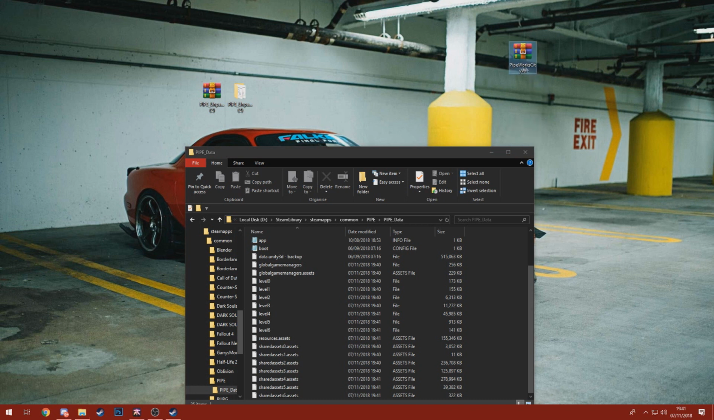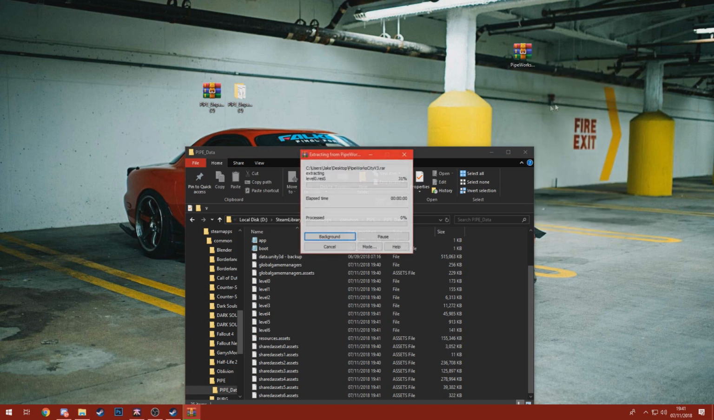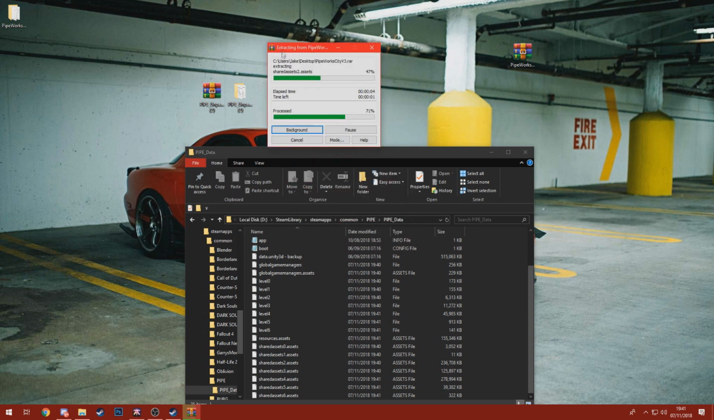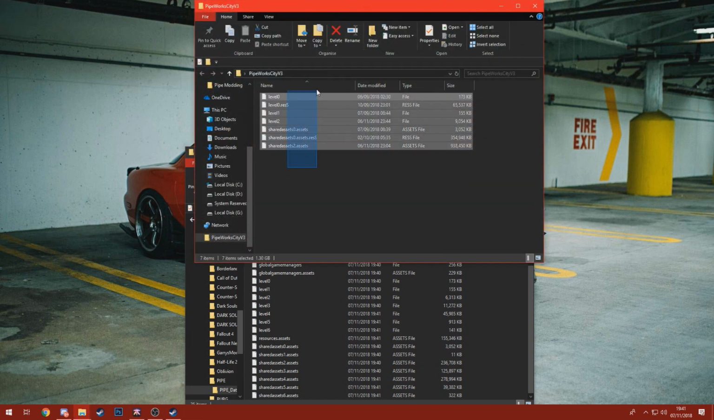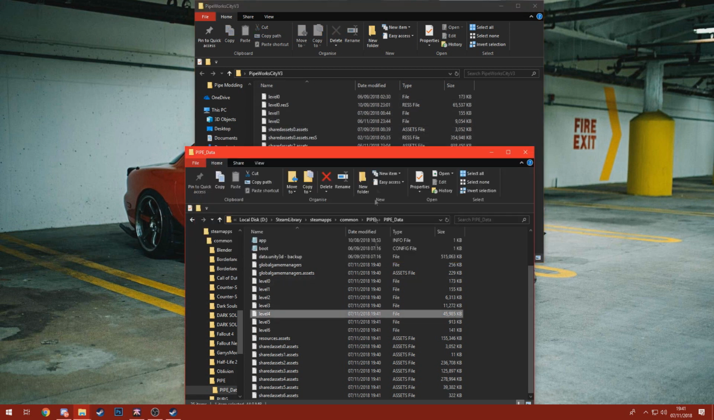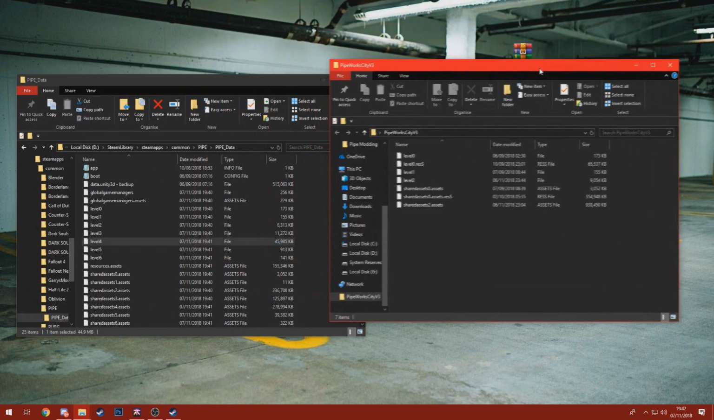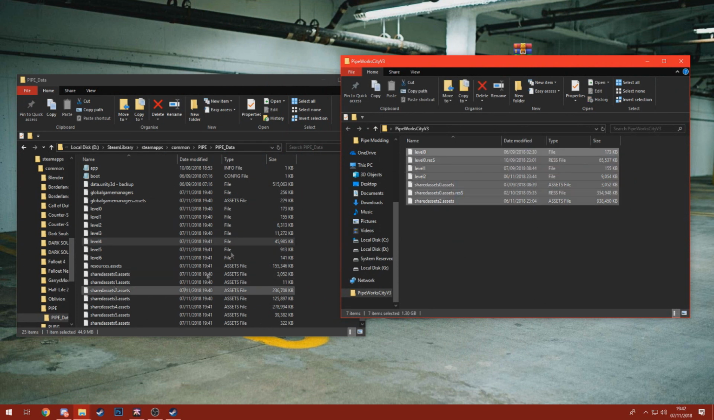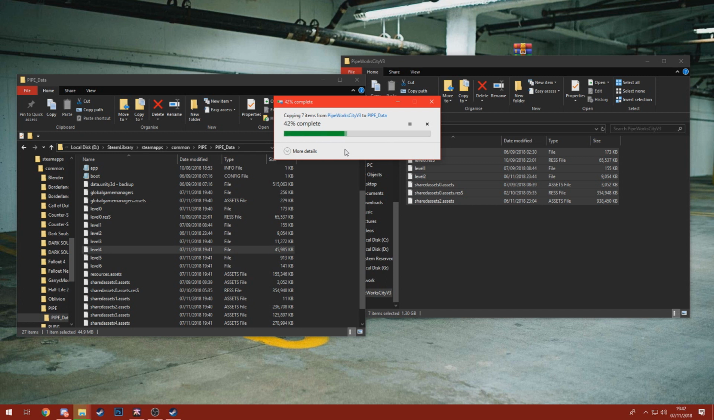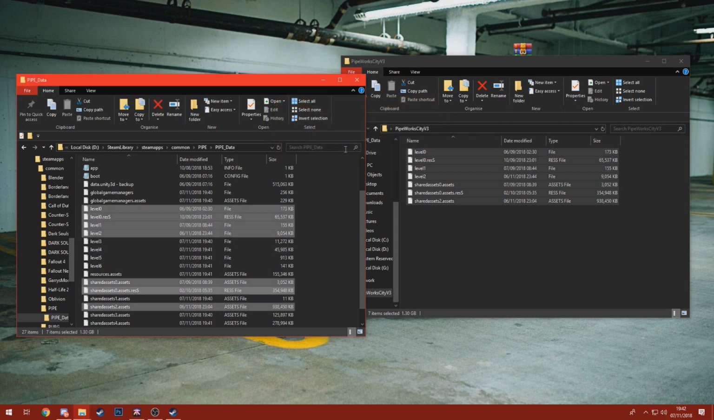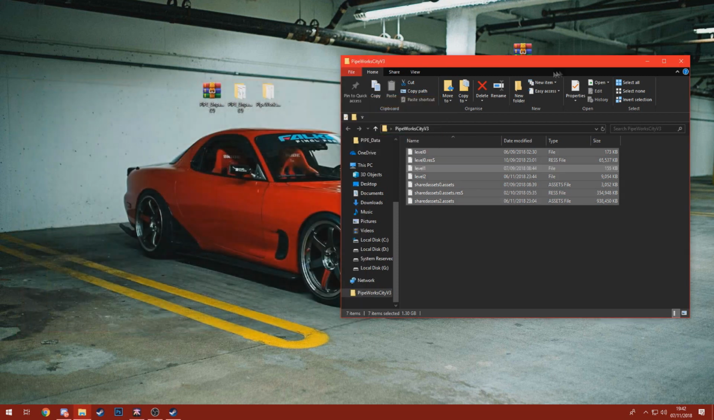So, extract your Pipeworks City V3. It takes a second, as it's like 600 meg or so. And then you've got this, and you're going to have all these beautiful files in here. These want to be dragged and dropped into the Pipe directory, overwriting any existing files. Replace these files. And boom, there you go, you've installed Pipeworks City V3.